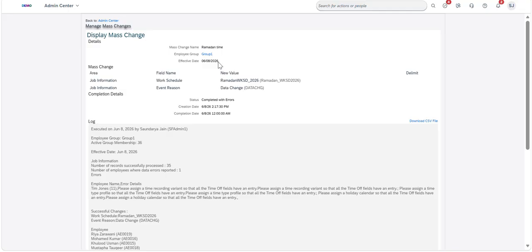You will add the effective date and then you will give the condition. So, for example, in the job information model, work schedule, we will be setting it as Ramadan work schedule 2026. And when it is done, the event reason will be data change. Again, this will vary from organization to organization. A few of them would have work schedule change as an event reason, but the generic one is data change. So you can check accordingly what your organization maintains and select it here.